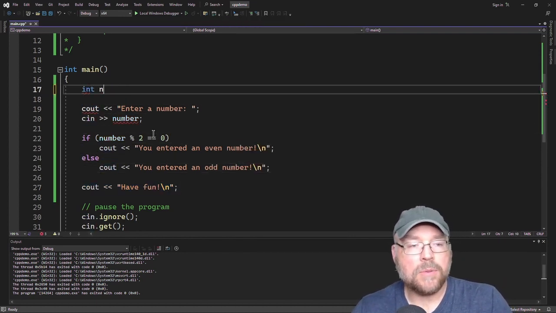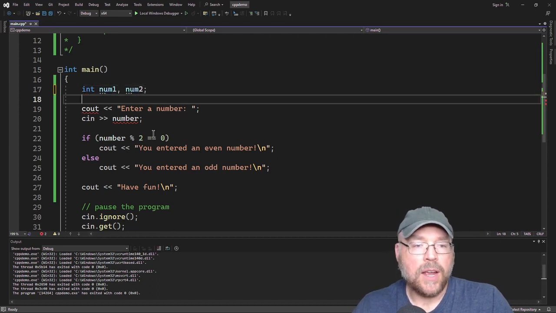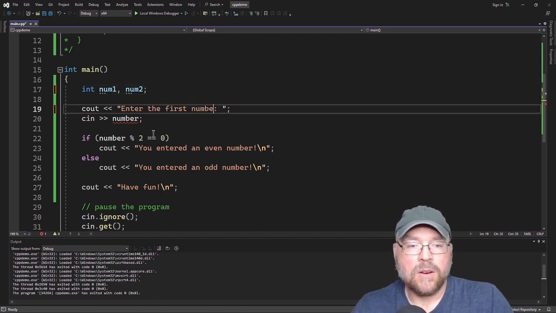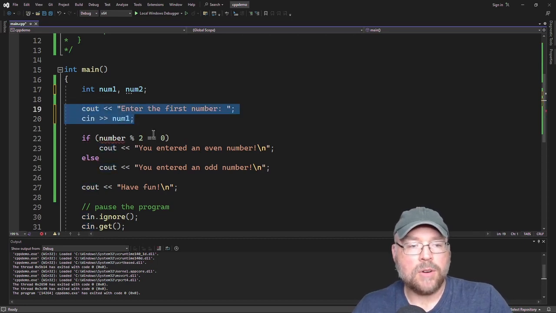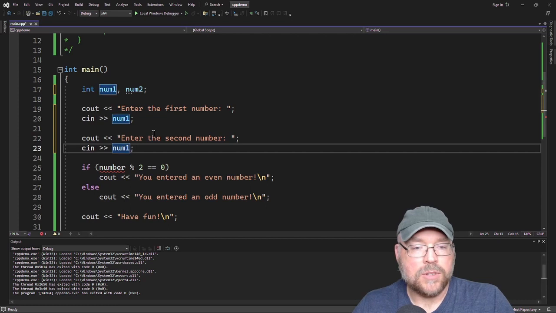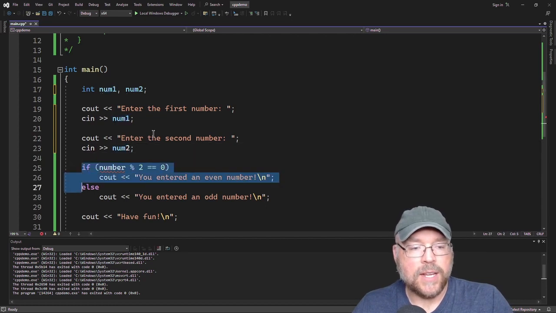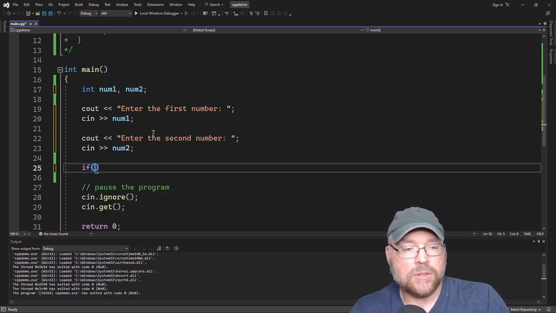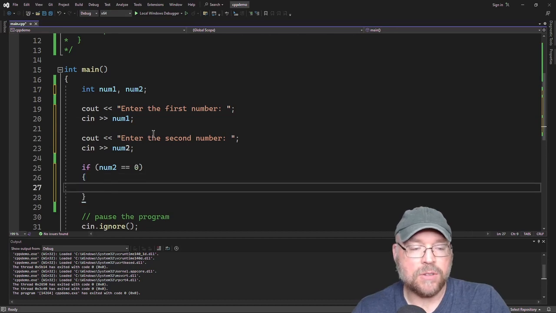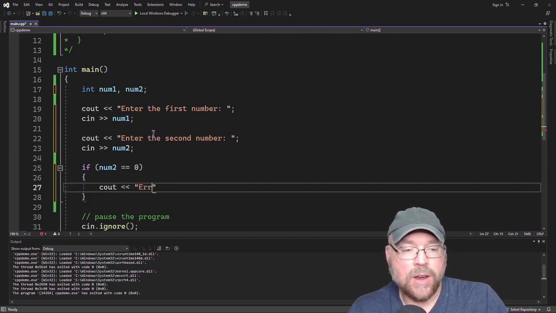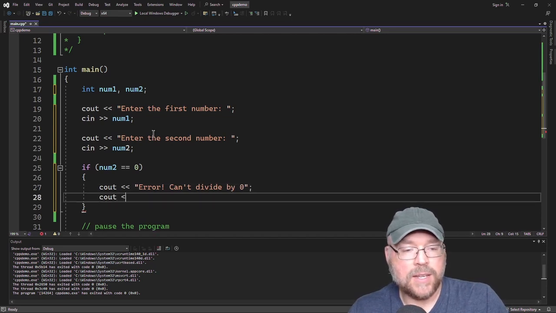We'll have two integer variables, num1 and num2. Then we'll say enter the first number, and store the response in num1. We'll ask for the second number, and store the response. And then in our test expression, we'll check num2. So we'll say if num2 is equal to 0. If that's true, that's bad, because we can't divide by 0. So we'll print out an error message. We'll say cout, error, can't divide by 0, try again.